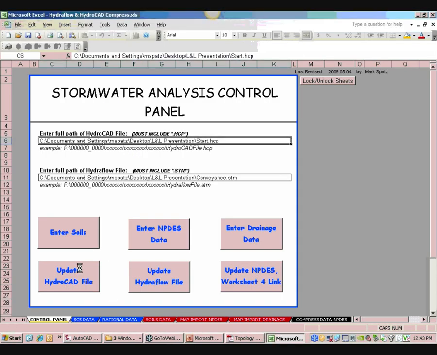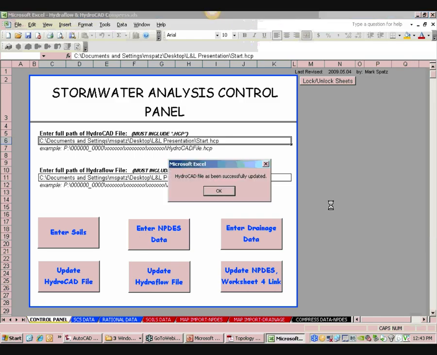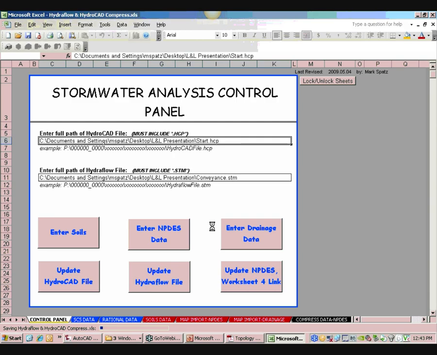So if I run this again, it runs through. You can see it's flashing, flashing. HydroCAD has been successfully updated. Of course, you have to have the HydroCAD file closed to do that, right? And that's it. Okay? So that's one piece.